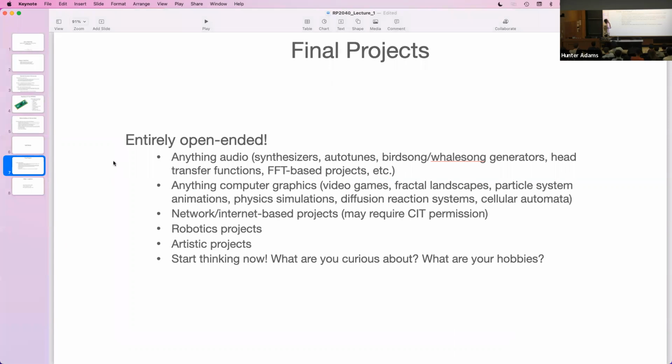We've had projects of all sorts of varieties. Lots of audio projects: synthesizers, auto-tunes, bird song and whale song generators, head-related transfer functions. Create a device that you plug headphones or earbuds into, and it makes it seem like there's sound coming from somewhere. The AirPods are doing this now. This must be a new feature. Maybe folks have realized this, yeah. But you could implement that.